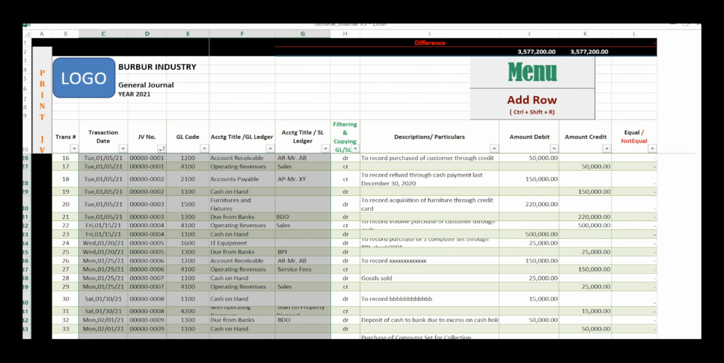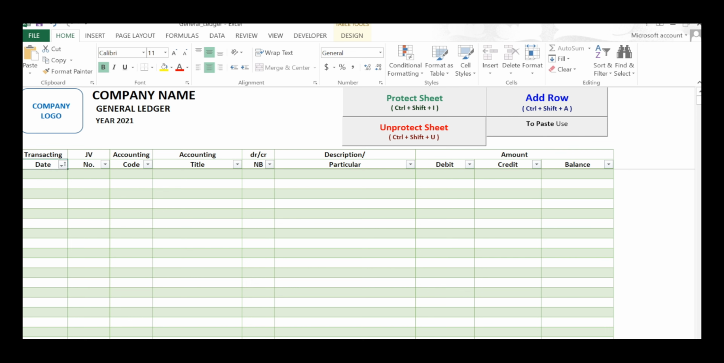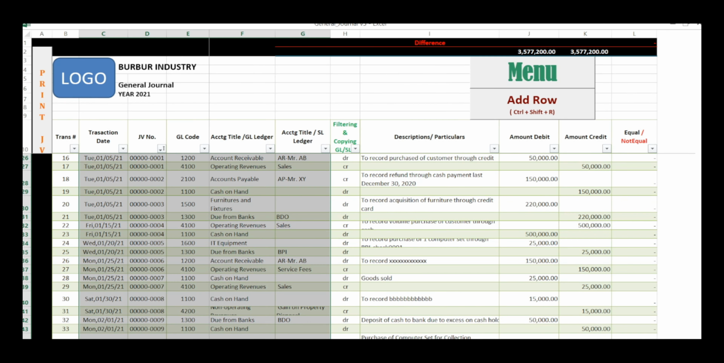Then after that, what you just need to do is copy the data like this. For example, the data that you need is the transaction date, the GB number, the account code, the accounting title, and the debit and credit. Except for the transaction number and the SL, you don't need to copy those. So you just need to highlight. To highlight, just point the arrow like this, not like this.